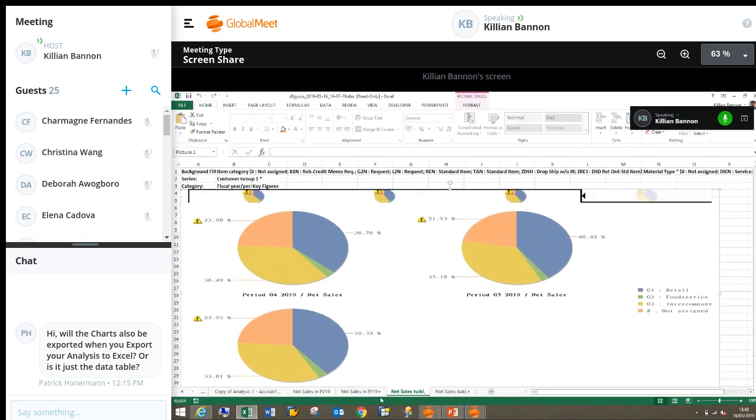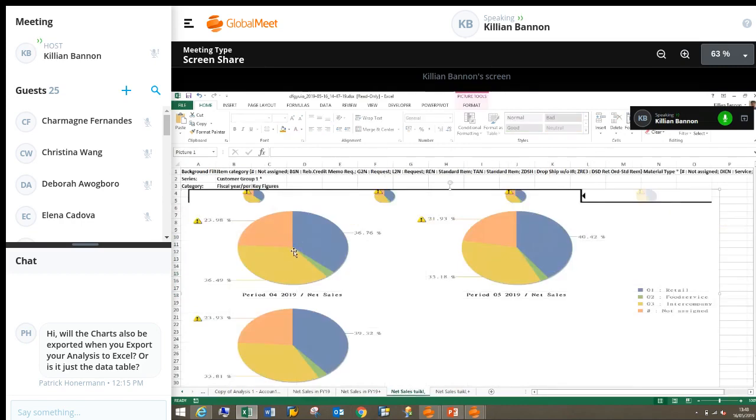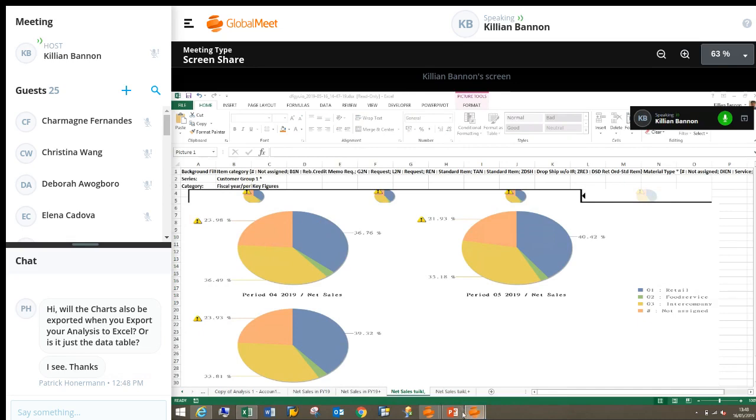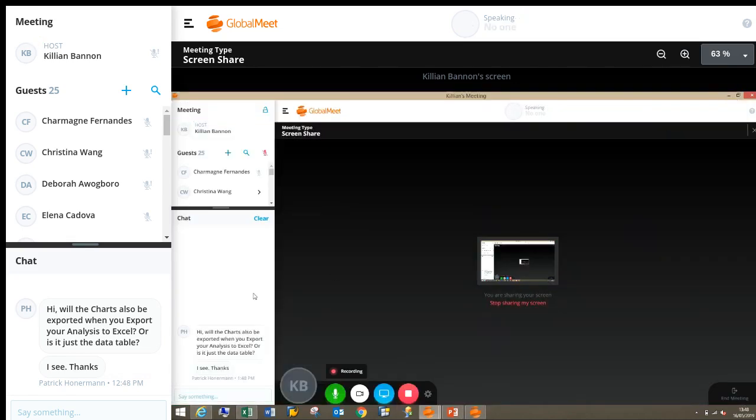If I change the data on whatever sheet it was, so if I change that to 4, it is not going to update the chart. The photograph has nothing to do with the data anymore. Okay, so hopefully that answers that question. Is there any other questions?